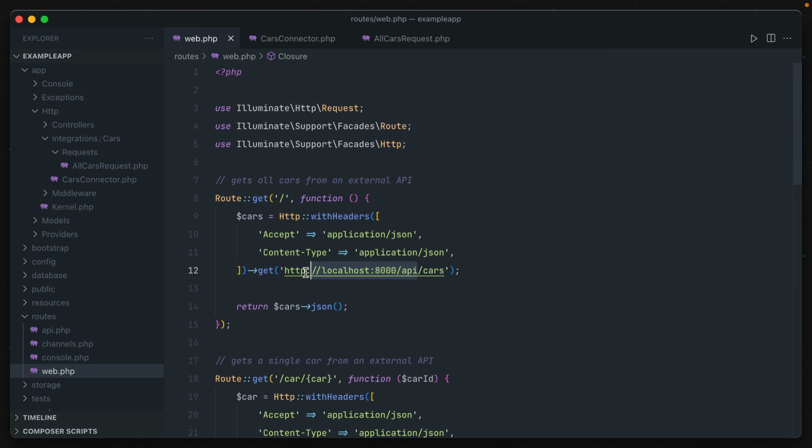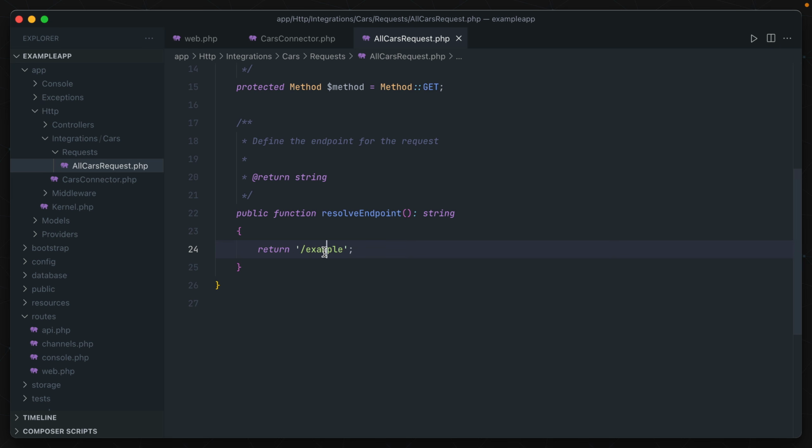But since we've already defined this part of the API as the one that's being used in this cars service, we just need to specify this part here in the actual request class. So instead of /example, we just have /cars. Okay, so let's see how to use this.